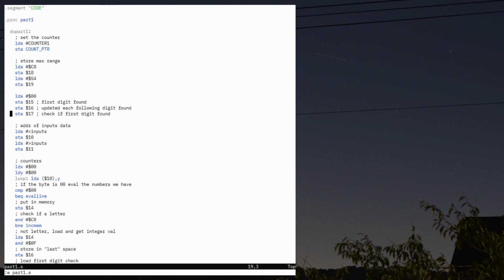Now, I think essentially I don't need this 17. I could have just used 15. So that's a mistake or an inefficiency in my code already, but that's all right.